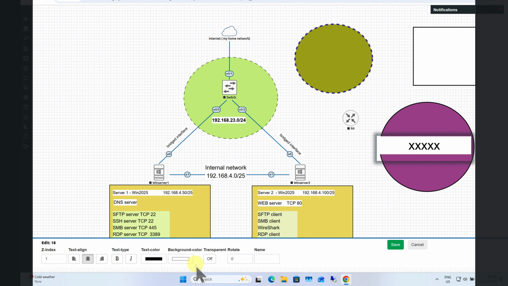Let's click edit and we can change the background color. We can change the text color. We can make it bold or italic. We can align it. We can change the Z index also, and we can make it transparent. If we make it transparent, it looks sometimes more nice. Let's make it non-transparent for now.